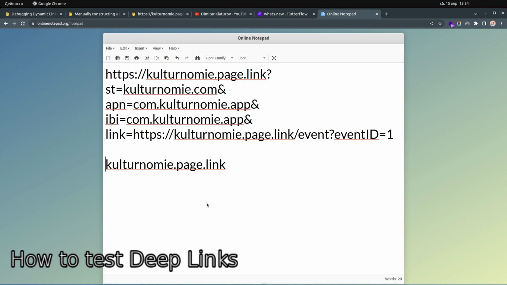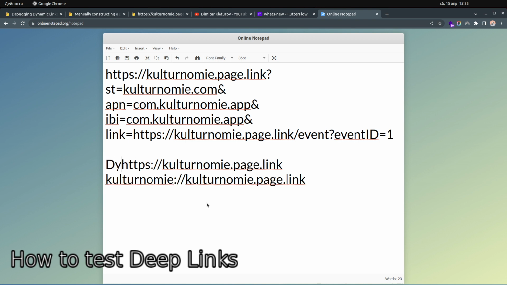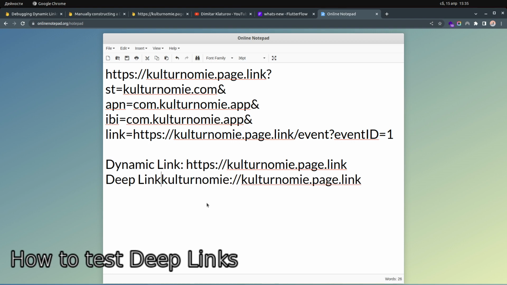The difference between the dynamic link and the deep link is that the dynamic link should have something like that, but the dynamic link should have the deep link. So this is the dynamic link. Let me just write that real quickly. So this should be the dynamic link and this should be the deep link. And the deep link can be something like that. So let's put the slash as well. So you can probably immediately spot the difference.